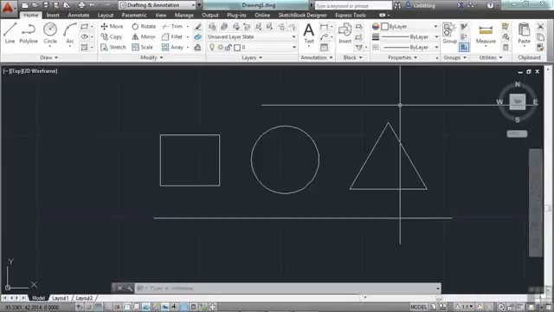There are two drawing spaces in every AutoCAD file. They are model space and paper space. Paper space was introduced in AutoCAD Release 11. AutoCAD 2013 is the 27th release of AutoCAD. So as you can see, paper space has been around for a long time.